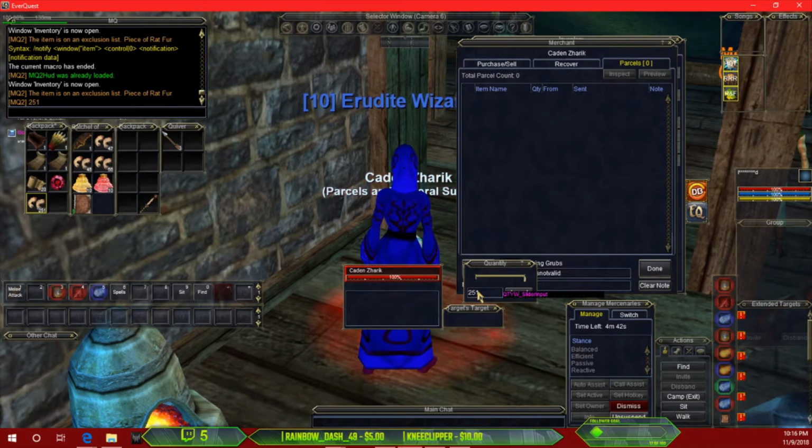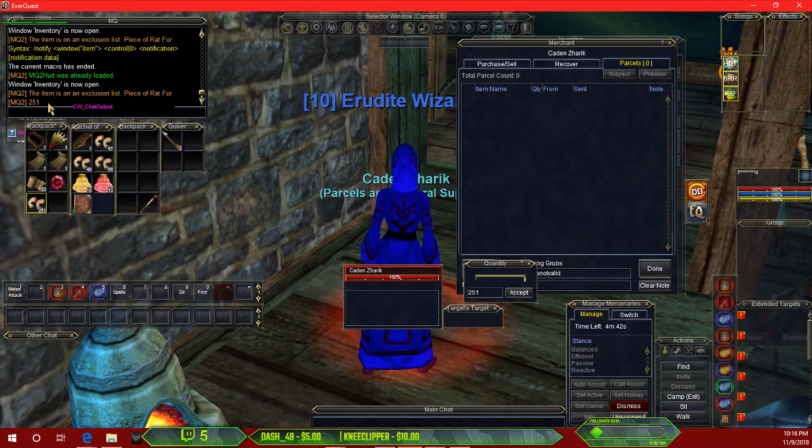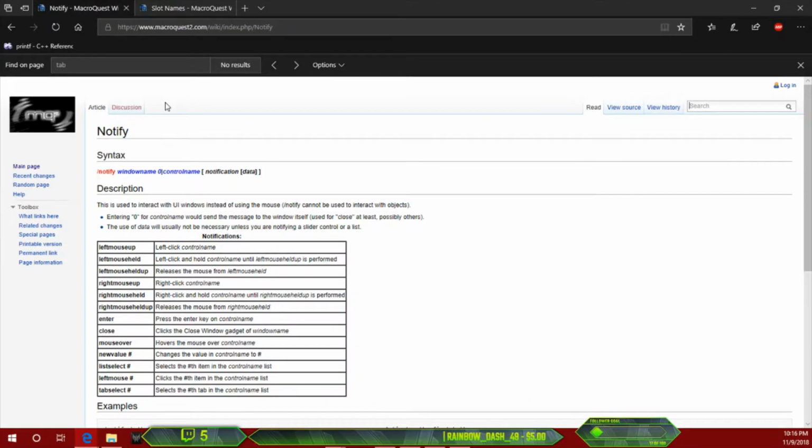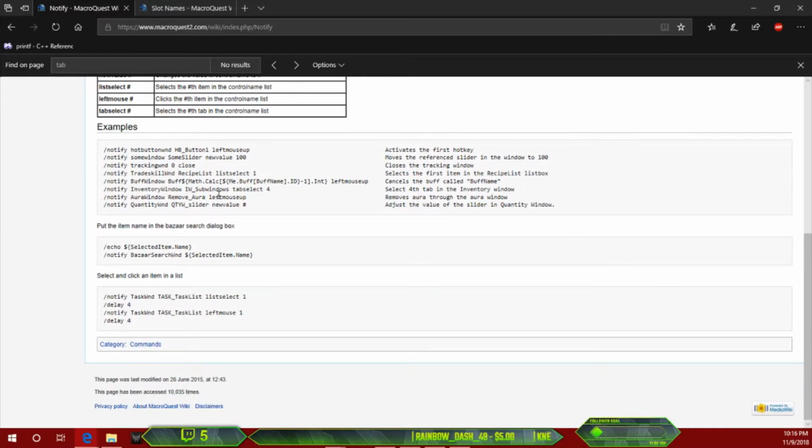Oh, look, so we can get the value. But realistically, we don't really care what the value is, do we? Do we want to make sure it's maxed? And the maximum stack is 1,000, right? I think it is. Should be 1,000. So we can just always notify it to set it to the maximum. And to do that, we can go back and I can show you the wiki. Go back to my notify, and actually the example is exactly what we're going to be using it for.